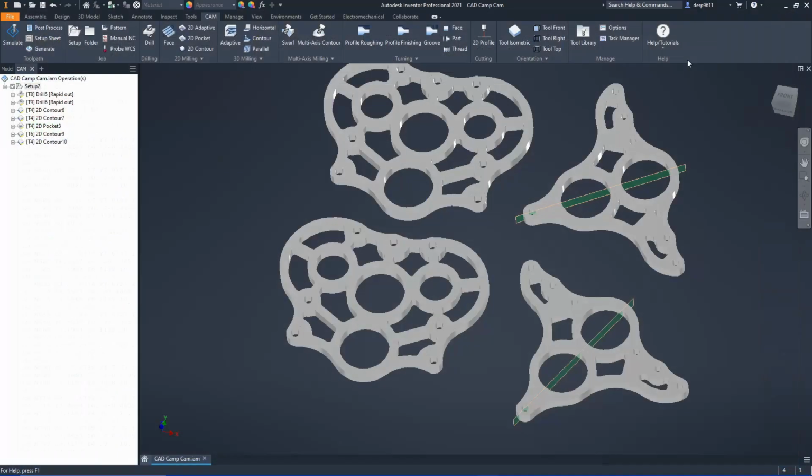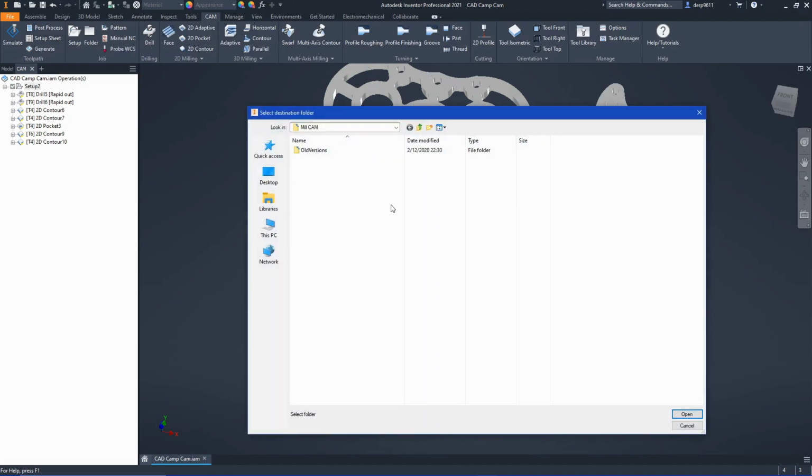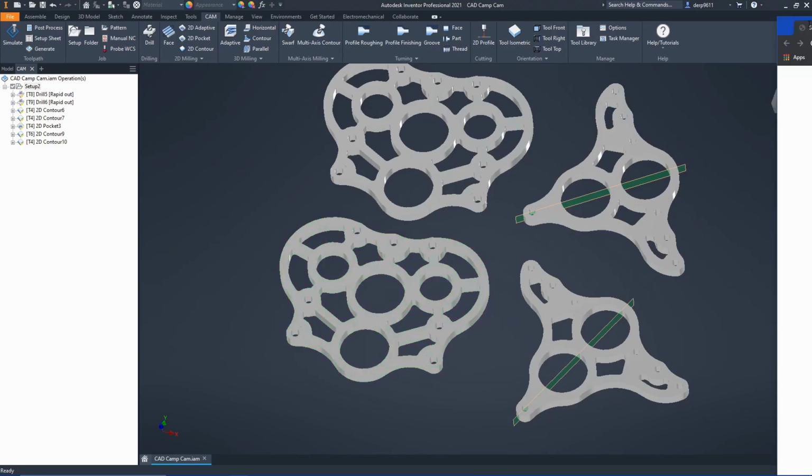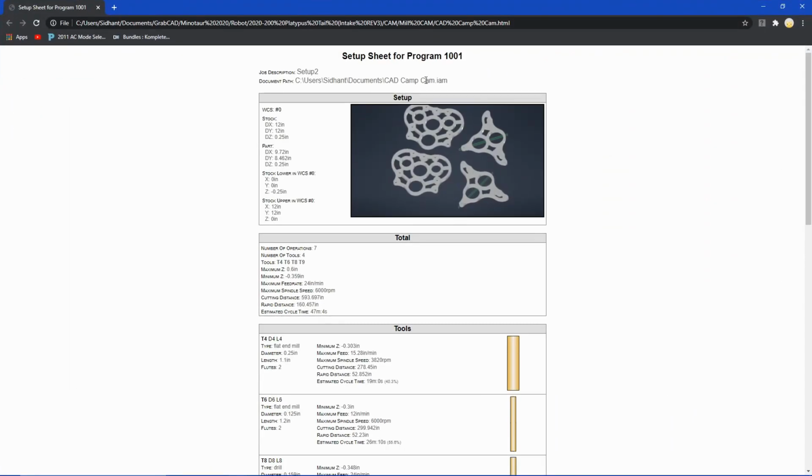Next, we can make a setup sheet, and then you can just save that wherever is easiest for you to access. So I'm just going to save that here. And if we pull this up, you can see that it says that the setup sheet is for program 1001, and the job description is setup 2. And the image is not very useful.